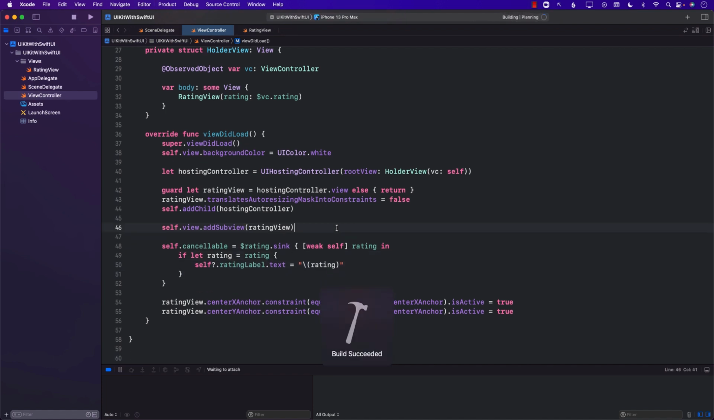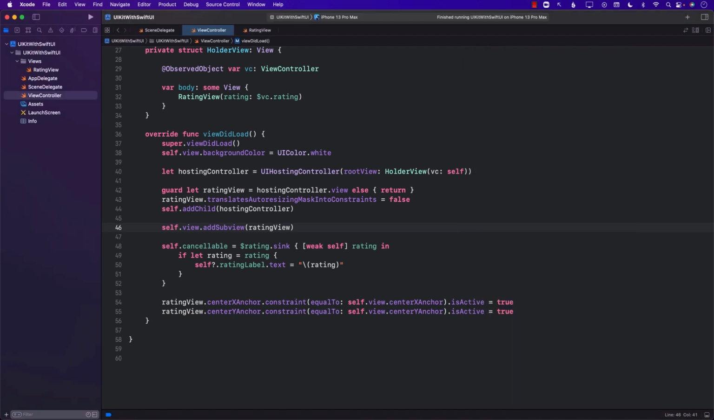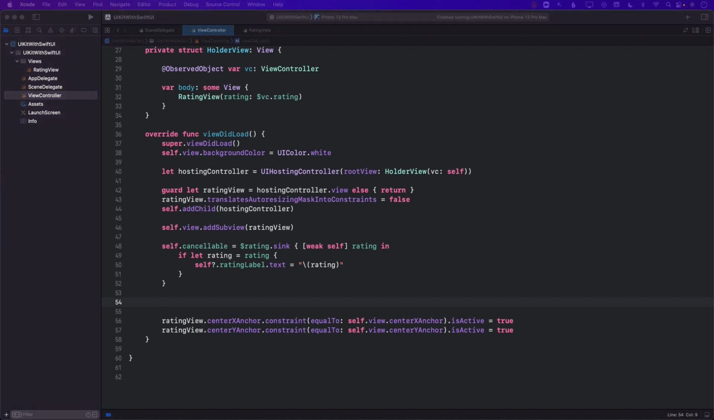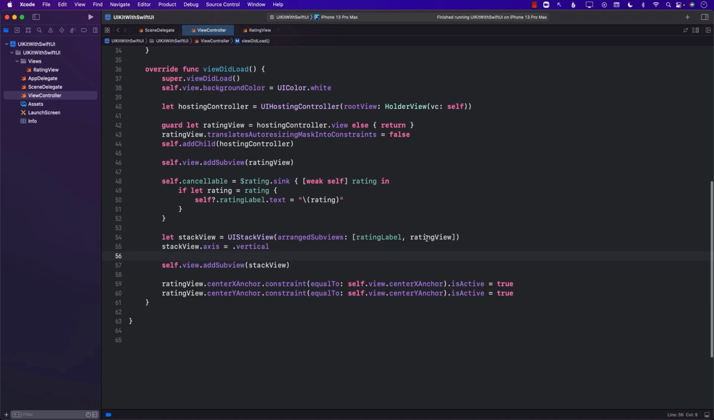And now let's go ahead and run this. Okay, a couple of different things. Our label is not getting displayed. The reason our label is not getting displayed is we never really added it in the first place. So in order to display the label, I'm going to go ahead and add a stack view instead of multiple views. This stack view is adding a couple of different things. You can see it's adding the rating label. It is also adding the rating view as well as the rating label. And now we can go ahead and probably center the stack instead of the rating view.